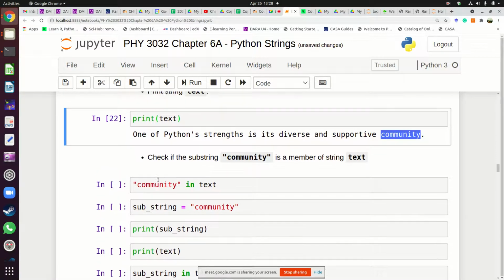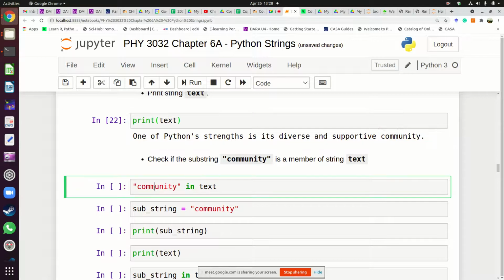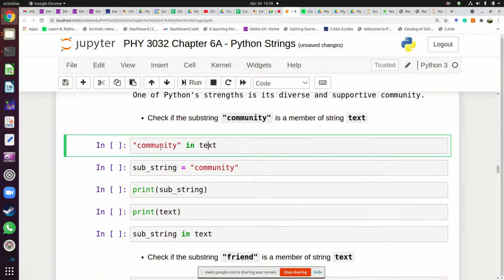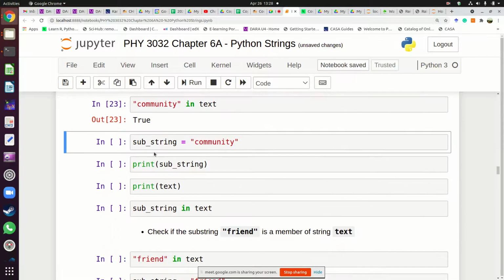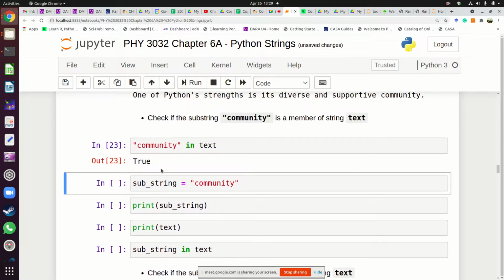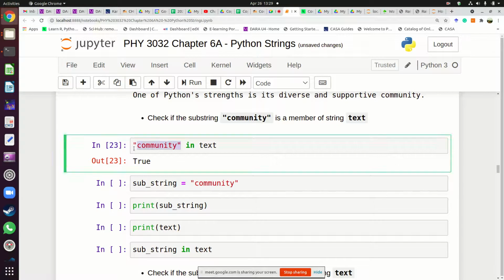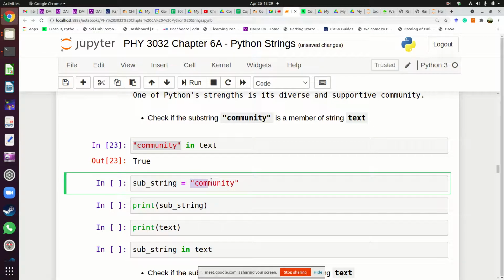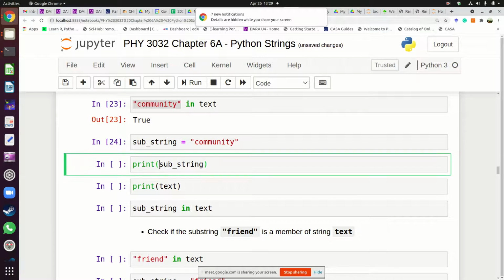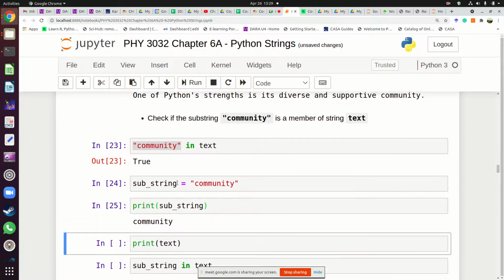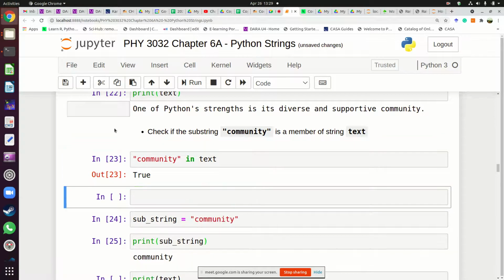So when you carry this out, we expect a true. If community is in text, then you should get true. If it's not in text, then you should get false. Okay, so when you run it, it gives you true. Again, you are encouraged to save your strings in a variable. So what you're going to do, much better, is save community in a variable called substring, like that. Then we print out substring to see if things have been done the way we want. So here we say do something.